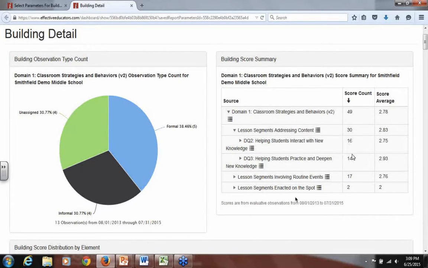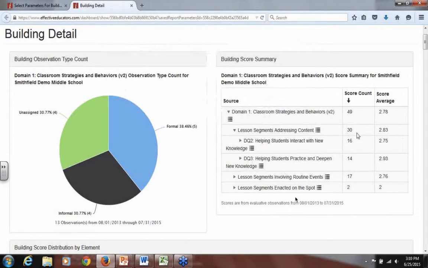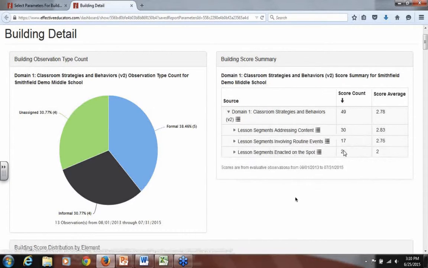And these roll up too. So if I look at 16 and 14, I add those together, I get 30. So the 30 scores in lesson segments addressing content come from design question 2 and design question 3. So you can see how this kind of builds up. These scores build up to here. And then if we just look at the lesson segments, they all build up together too.